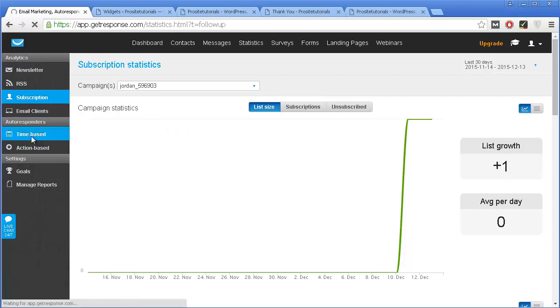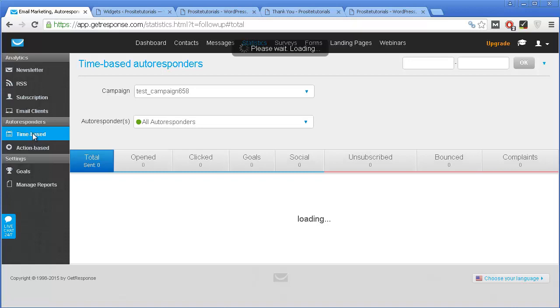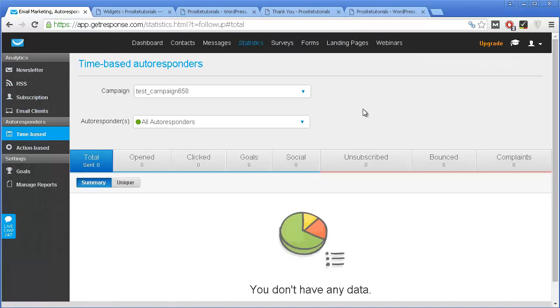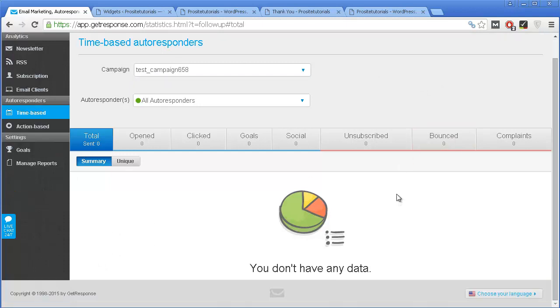You can also go to time-based. And in time-based, you can select the campaign that you want to see the information about, and you can see the amount of people that open a particular message that you have in your autoresponder, the amount of clicks, and so on. And basically this is really crucial information. As I said previously, once you start getting more subscribers, you should really pay attention to this information so you can improve the performance that you have on your autoresponder.